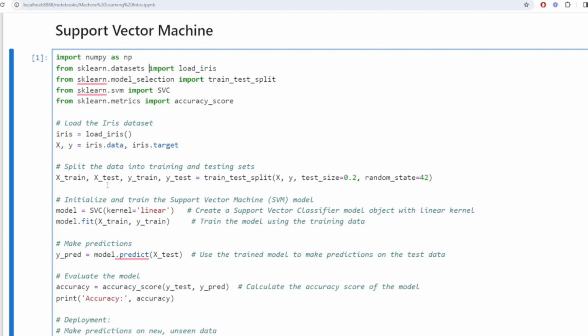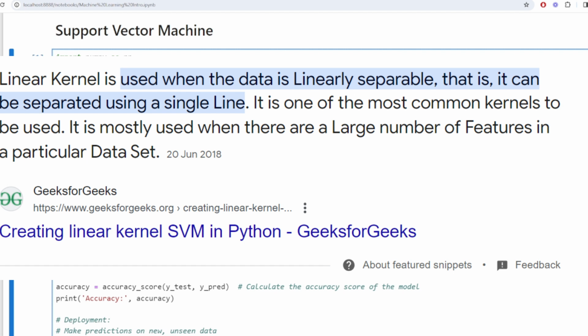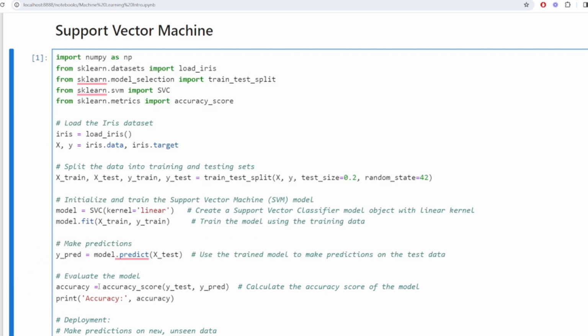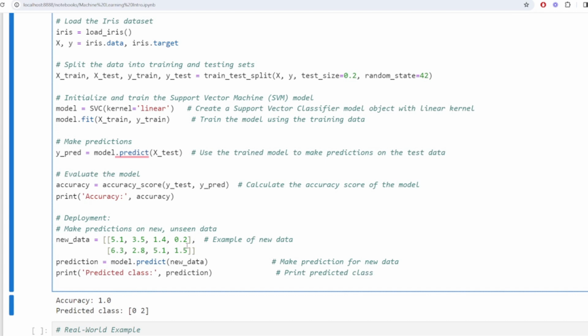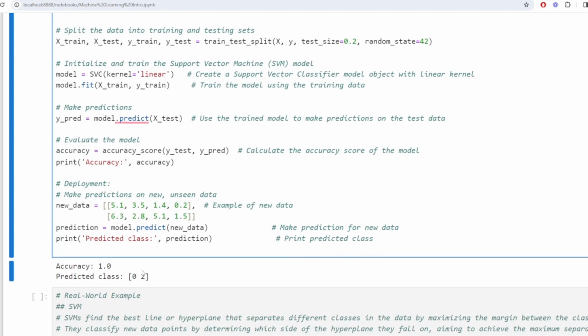Now you'll note I specified here the kernel is linear, and we're going to fit it to the X and the Y train data. We'll make a prediction. Our Y prediction will be using the X test data. So use the train model to make a prediction on the test data. And we'll evaluate it here again with the accuracy score. We'll go ahead to give it new data. Here's an example of what you could put in, and we'll make a prediction for that new data, printing it here. A lot better. Accuracy is 1. Predicted class is 0, 2. And again, we could map that back to something more meaningful.